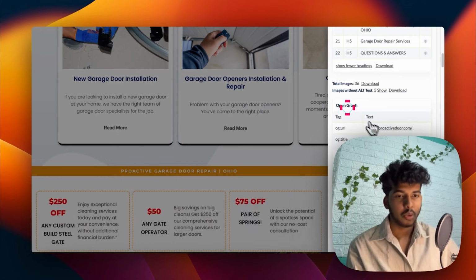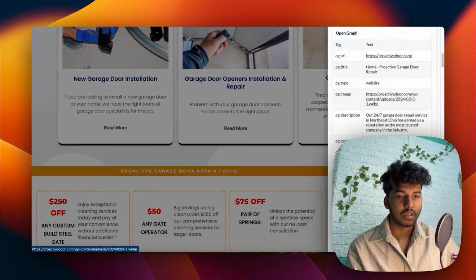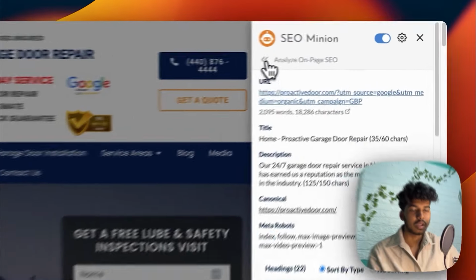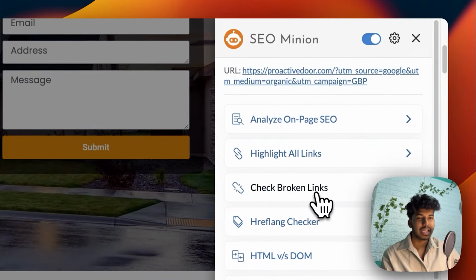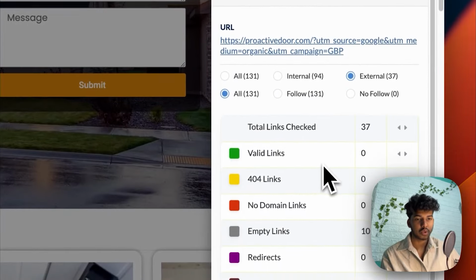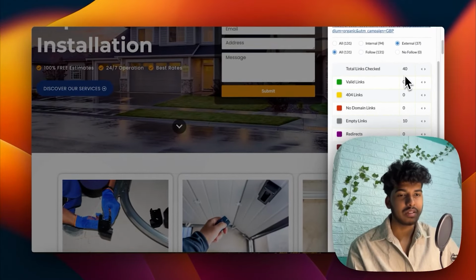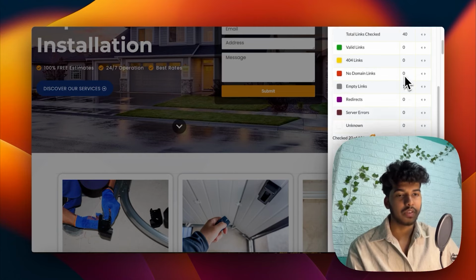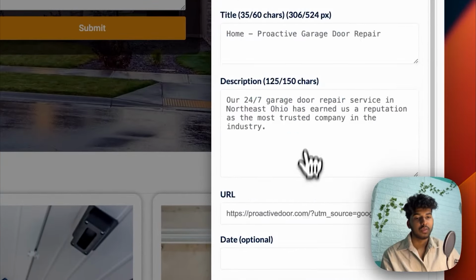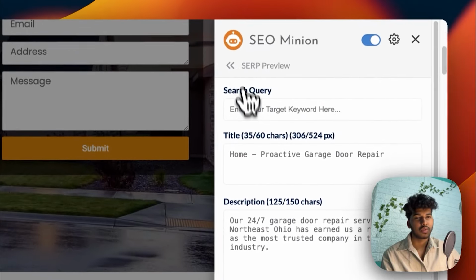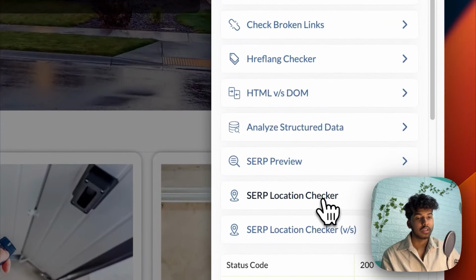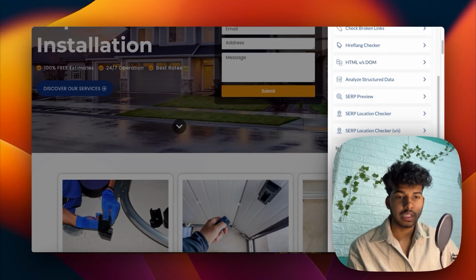Okay, then you have the open graph section here, then Twitter graph and a lot of stuff. Other than that, you also have broken links. You can just click on check broken links, and it will show all the valid, non-valid, broken, and those sorts of links. Other than that, you have SERP preview. You can preview the SERP by searching the query. Then you have the SERP location changer and checker. This is again very important and very helpful stuff. You will just need to check where it is. Okay, now you have the stuff here.